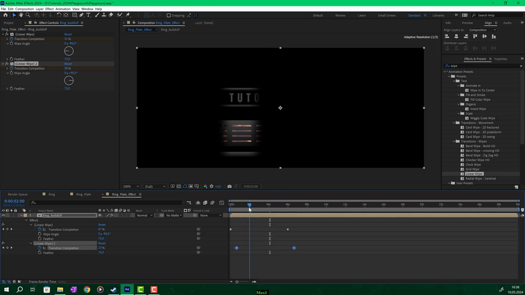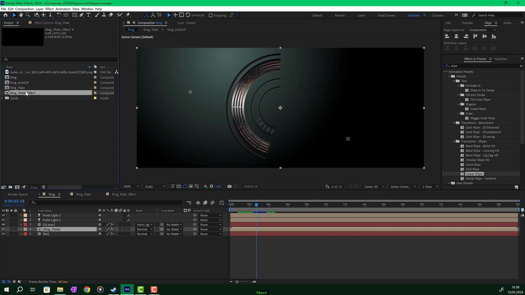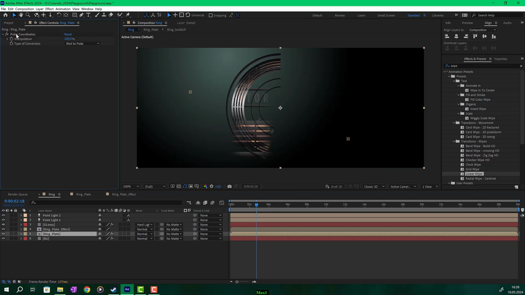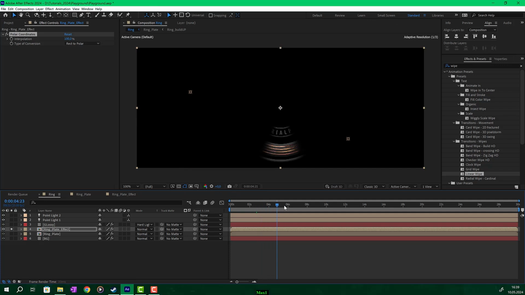Okay, that looks good. And if you are now back in the ring composition and in the project, we bring in the ring plate effect. Go to the ring plate, go to the effect and presets, copy the polar coordinates, press C on the keyboard, and paste them onto the ring effect. And now what we have, if we solo that, we have this ring effect.